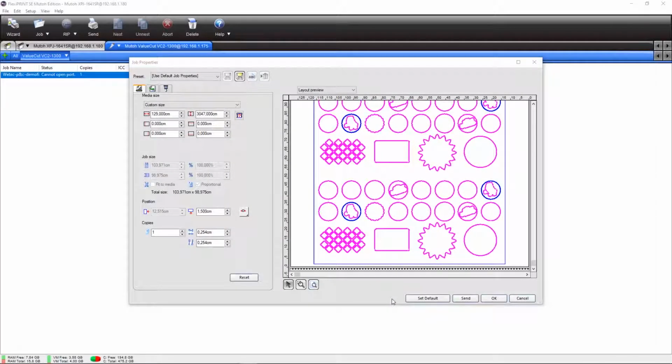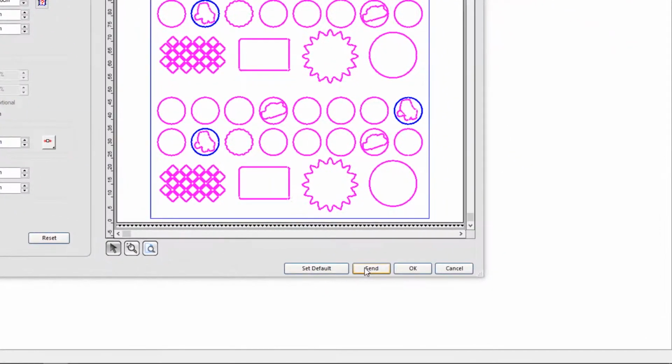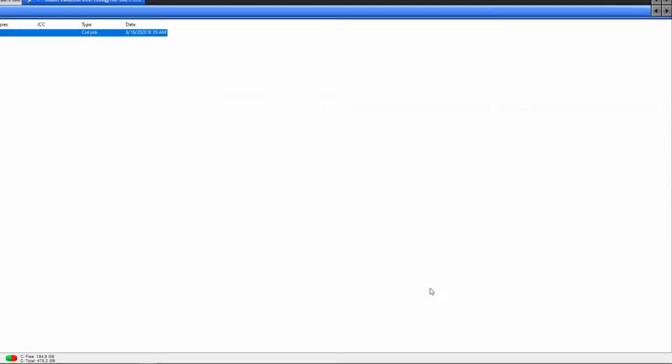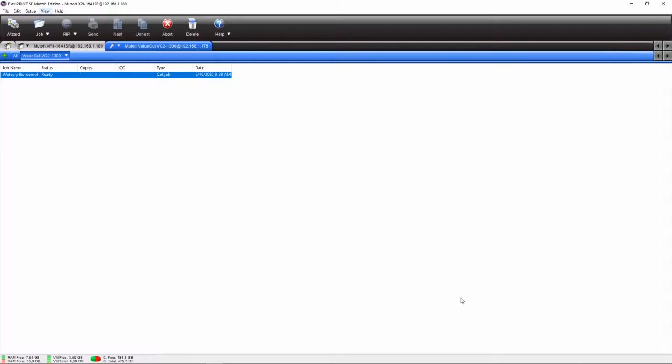After the printing job is done, position the sheet into the ValueCut VC2. Bring the cut head of the ValueCut above the first cut mark and press Send to send the cut shop to the cutting device. The Mutoh ValueCut VC2 will detect the marks and start cutting your job.